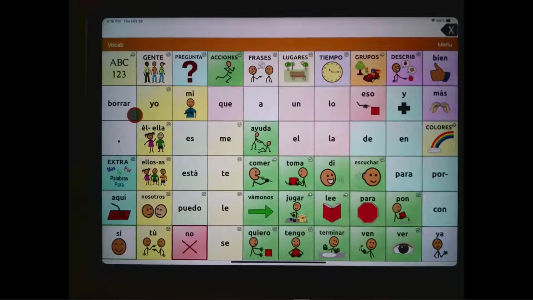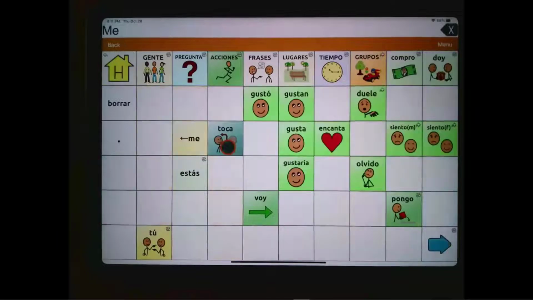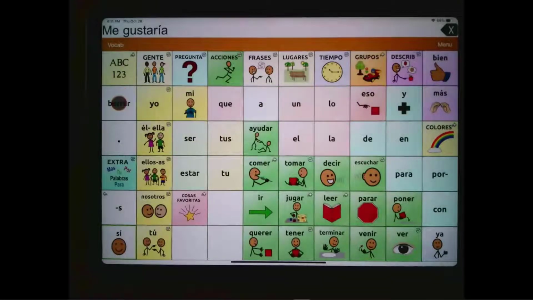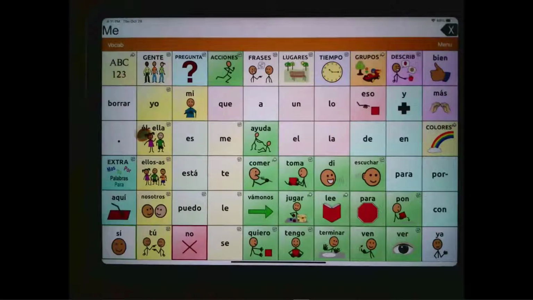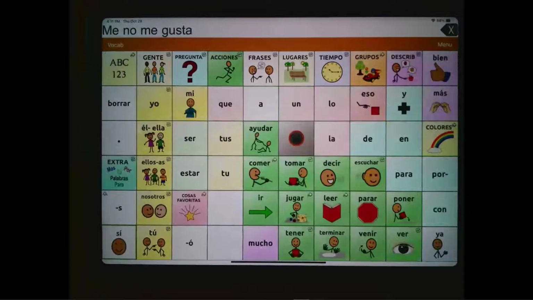So in English, of course, you can say right on the main page, I like. So in Spanish, when you say me, you have me gusta. I would like. Gustaría. I would like. Me. I liked. And the plural form, me gustan. And we can do the negative. No. Me gustan.